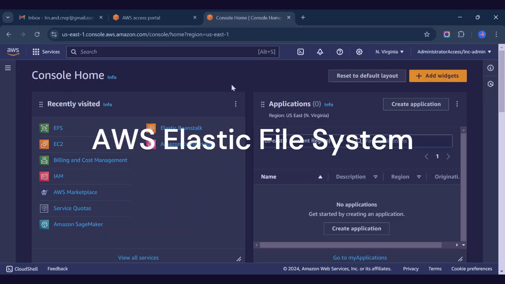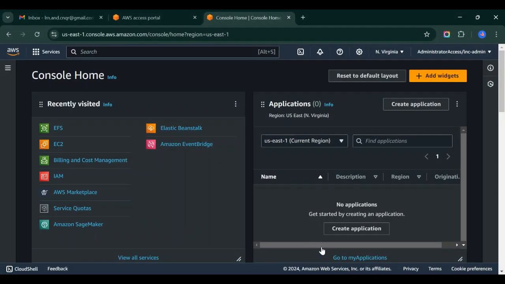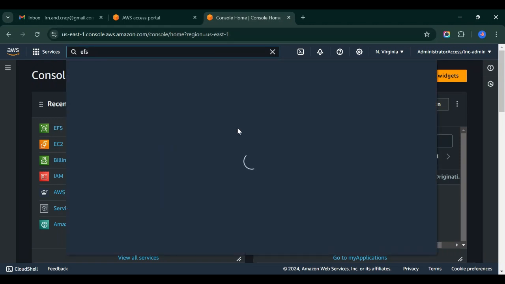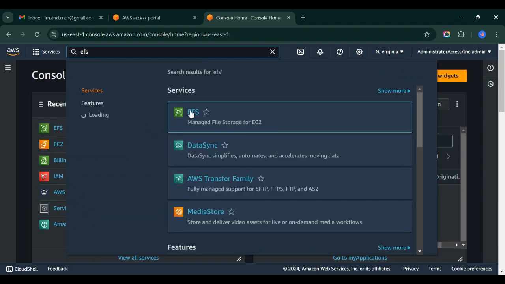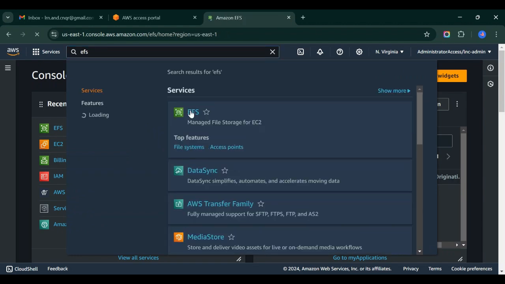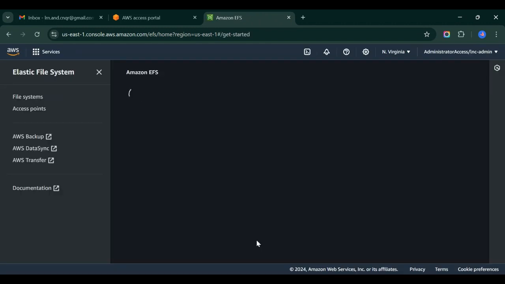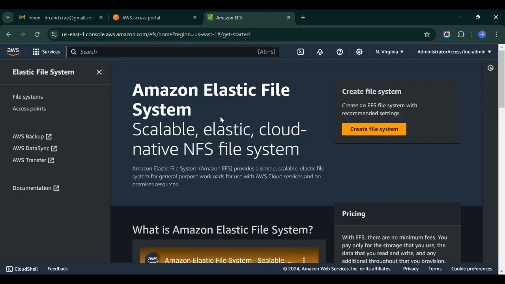Today we are going to see about EFS, which is Elastic File System. You can find it here, or you can search for EFS. Elastic File System is used to centralize the files, so you can access the files from a centralized file server in multiple EC2 instances.